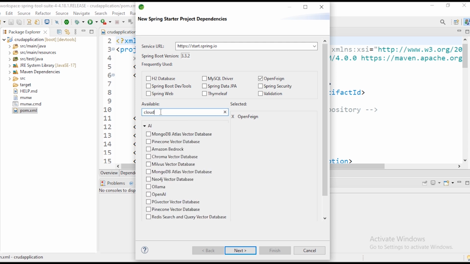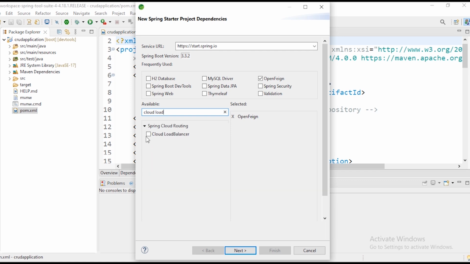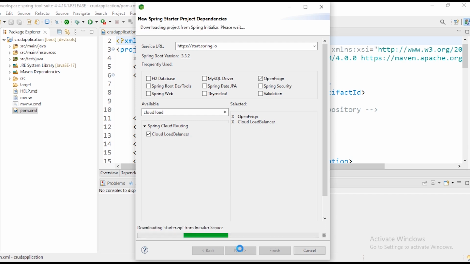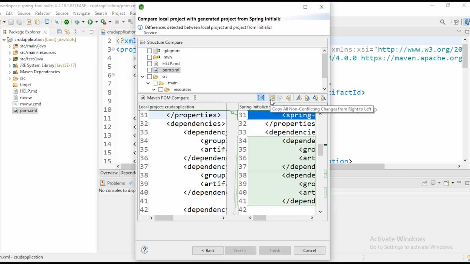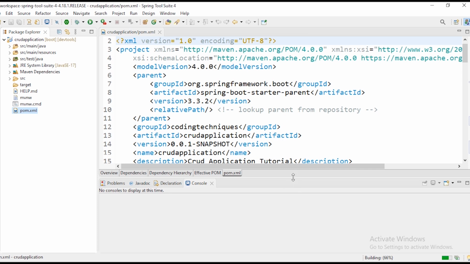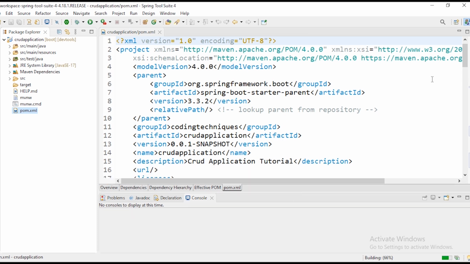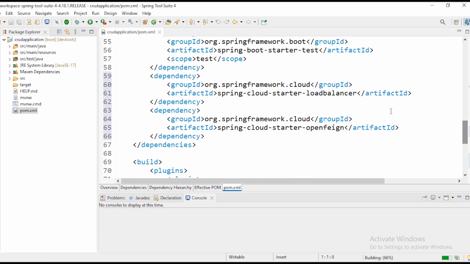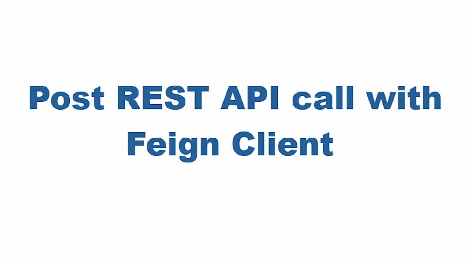We need the cloud load balancer. Here it is. So let's click on this. Here are the two dependencies that we will use. Click on next. Copy all non-conflict changes from right to the left. Okay, then click finish. So we have now added the dependency for the Feign client. If you scroll, you will see the dependency and the load balancer that we just added.